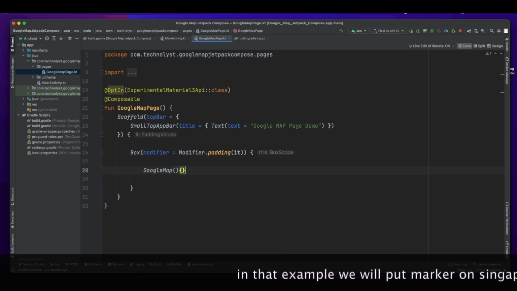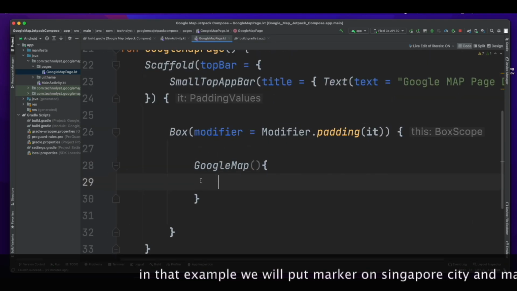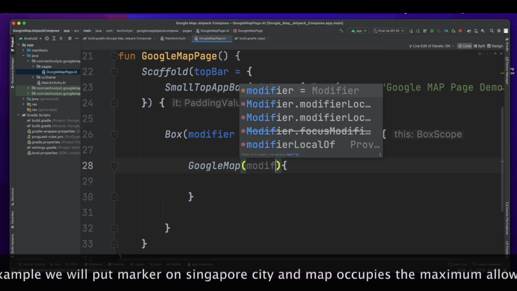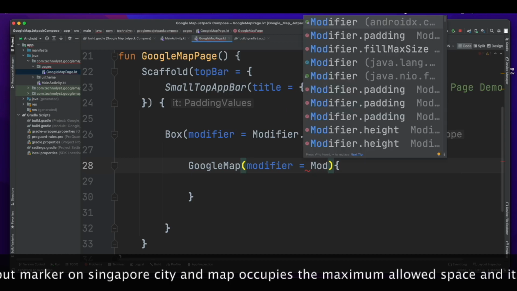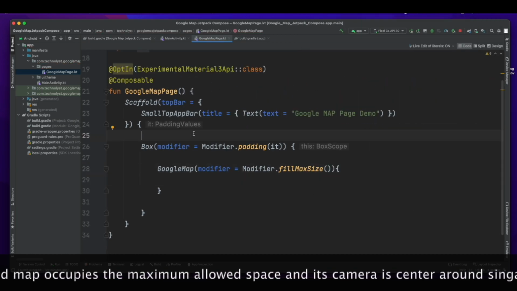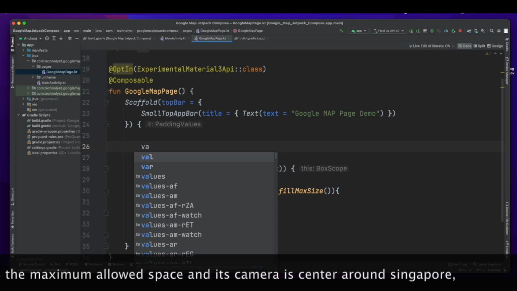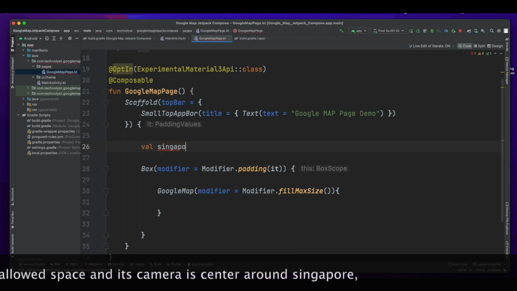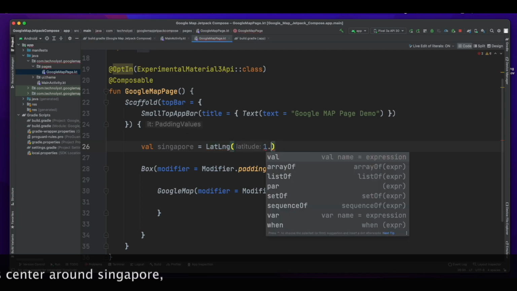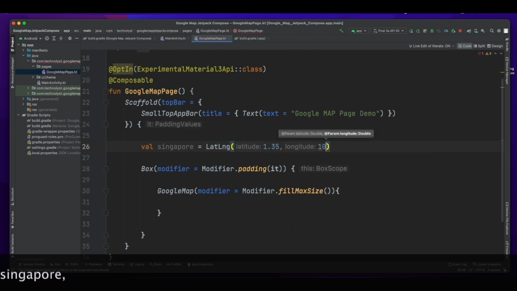In that example, we will put a marker on Singapore city and the map will occupy the maximum allowed space, and we will put the camera position in the center of Singapore. Let's create the lat long of Singapore city.